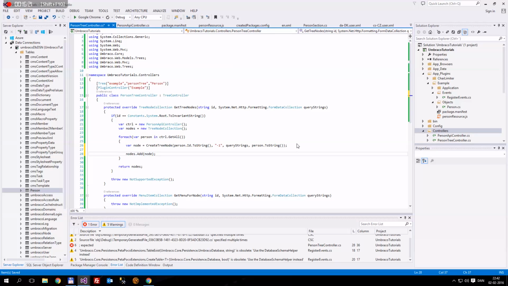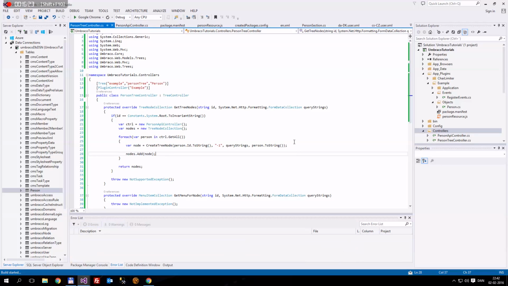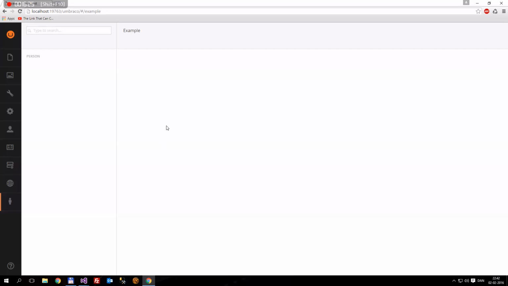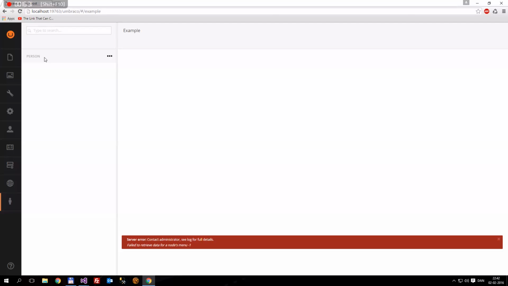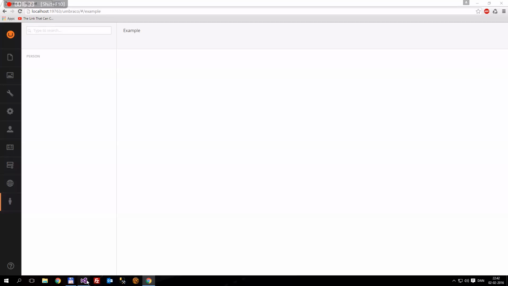Perfect. Just build that. That's fine. So if we go back and reload, failed to retrieve data for nodes menu -1. Yeah. We haven't implemented that, but we'll be getting to that in a minute. Or actually, we'll get into that now.